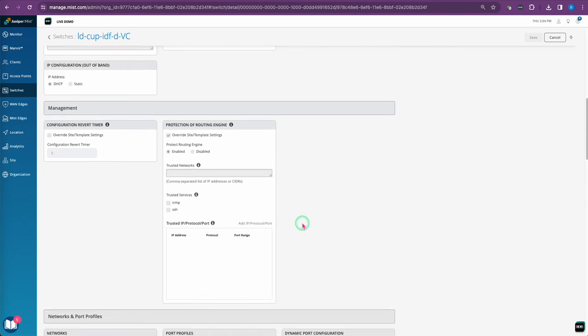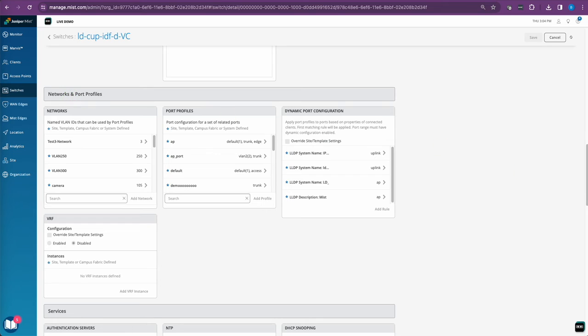Now as we scroll down, we can see the networks and port profile section bring in the use of templates. And the star or asterisk indicates that these items were inherited by higher level templates. So the types of templates we have are organization templates, where all devices can inherit top level parameters like NTP, DNS and RADIUS. We can have site level templates, which allows site specific settings to be inherited by groups of devices.